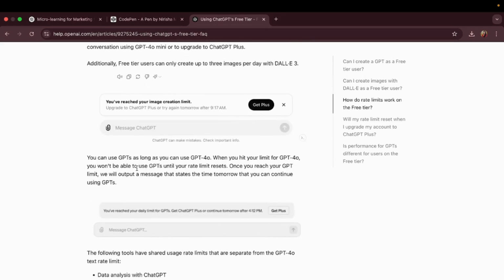Also, regarding the custom GPTs that we see, they are connected to the GPT-4o model that is in use. Once the GPT-4o model limit is reached, you will also not have access to any custom GPTs, and it resets according to your GPT-4o model.